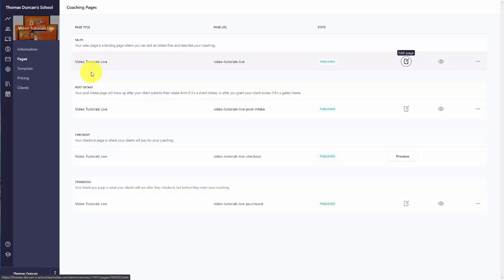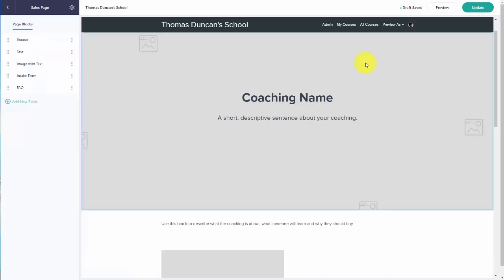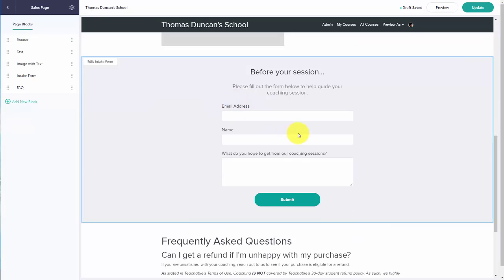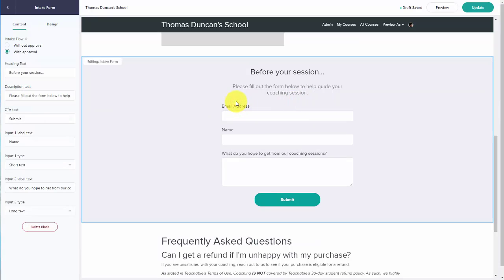We're then going to click Edit Page. Now the default is you're going to have 5 elements here that you can alter: your banner, text, image with text, and the most important is going to be the intake form. You've got an optional FAQ form. Of course, if you don't want to keep it, you can take this out. We want to take a look at our intake form to make sure that it's got everything that we want it to have. We can click inside the intake form, and what we're saying here is that this needs to come with our approval. We can make changes to the intake form that we want to have. What we're going to do is click back.